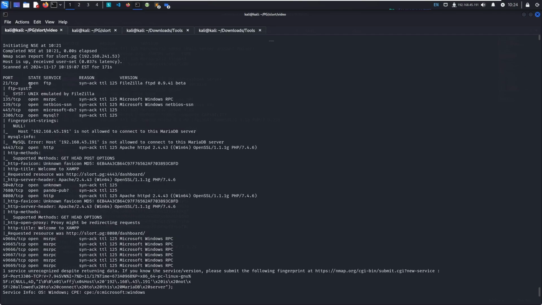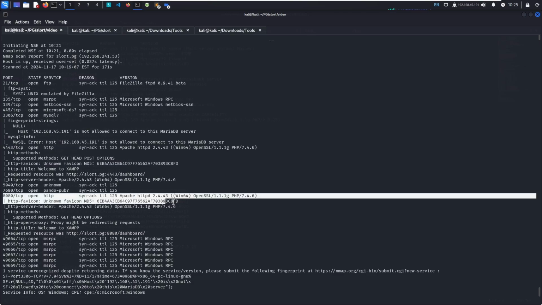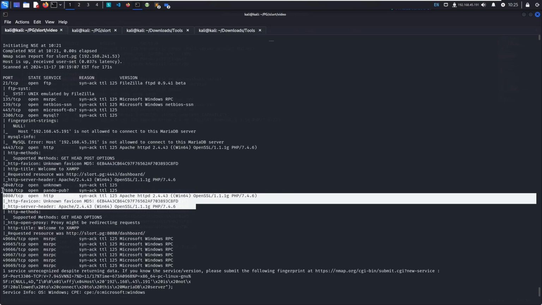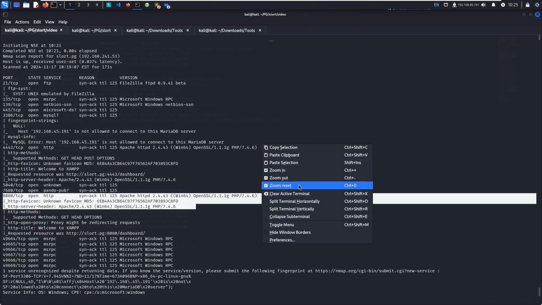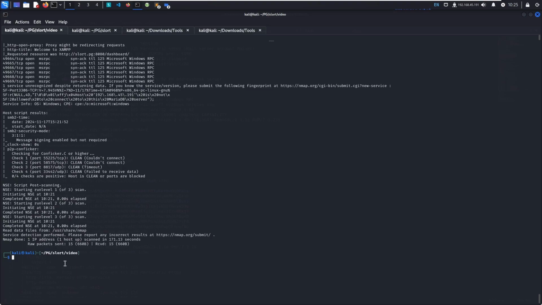So we see port 21, SMB, 3306 for MySQL. We will need credentials, so we can cross that out. We see 4443, which is an HTTP port, and we also see 8080. So we need to enumerate 8080 and 4443, and let's save those for later. Right now, let's go ahead and get the low-hanging fruits out of the way.